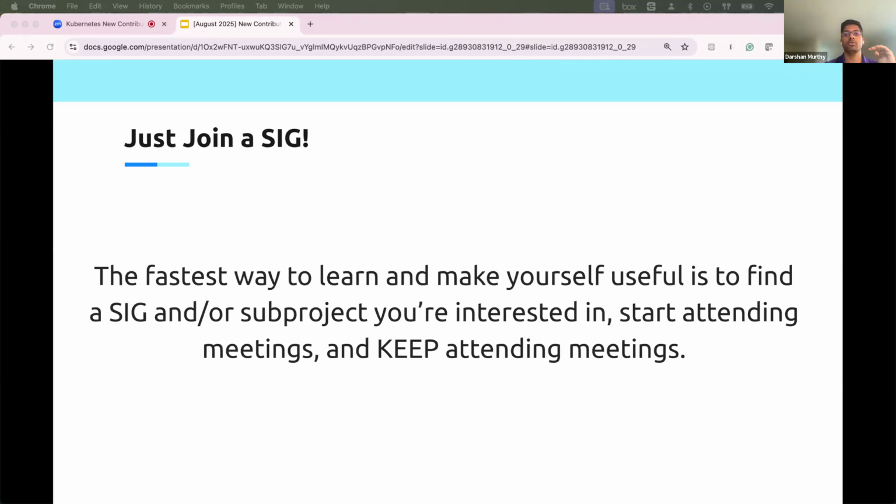The fastest way to learn and make yourself useful will be to find a SIG that suits your interest and just get involved there. I can't emphasize enough on this slide how crucial it is to be patient with yourself and attend meetings. I think for 6 months, at least in my case, I was only attending meetings, observing, and absorbing what they're trying to do. It was only after many months of continuous meetings and interactions that my first pull request was approved and then merged.